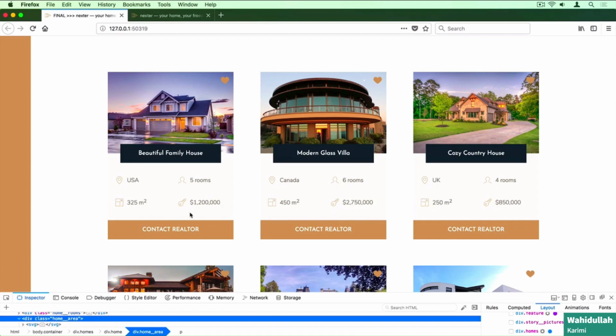So each of these homes gets its own card. And I actually love to design these cards. So we had a card in the Naders project, if you remember that one. And now we have these cards here. So one card for each home.